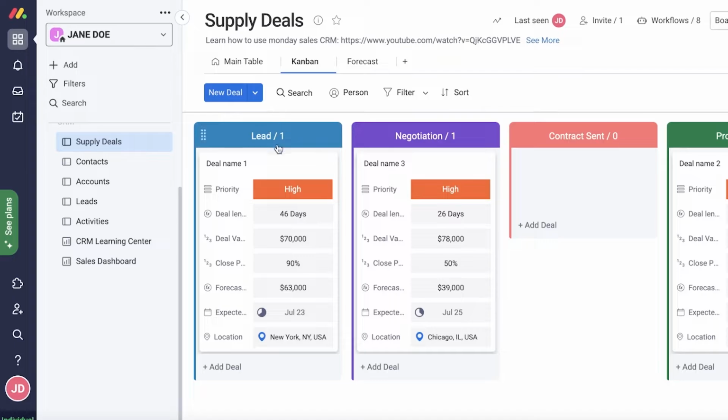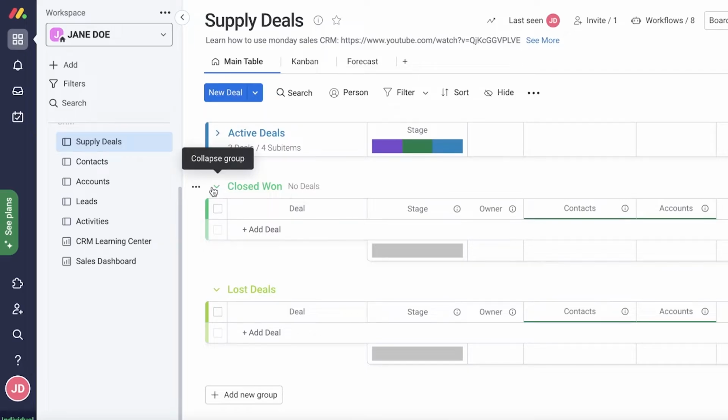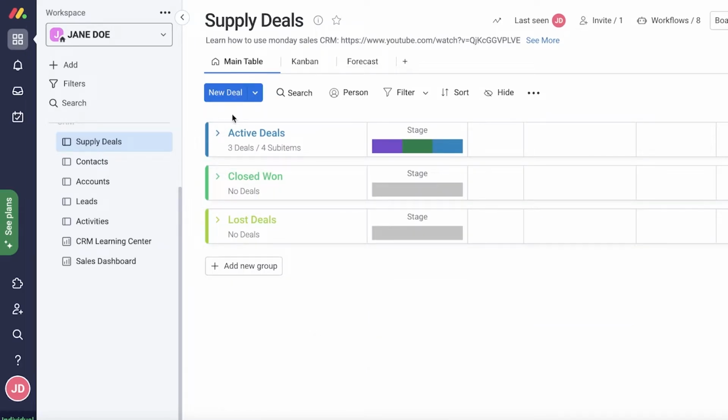Now if you go back into the Kanban view, it is pretty great, but using the main table view will help you a little more on getting the details of the specific thing that you're looking at.